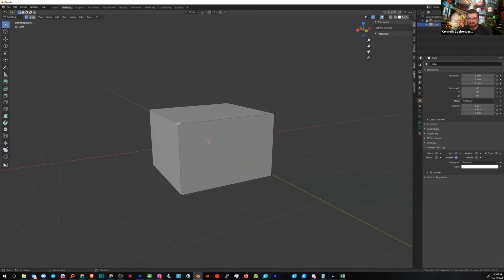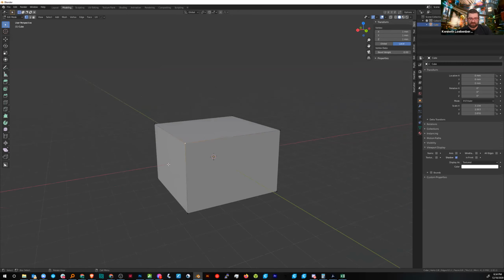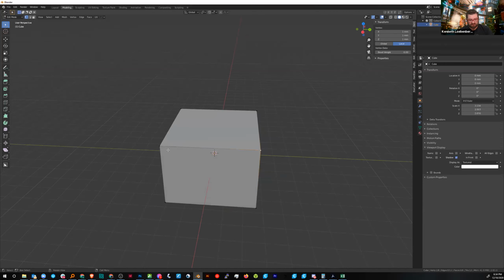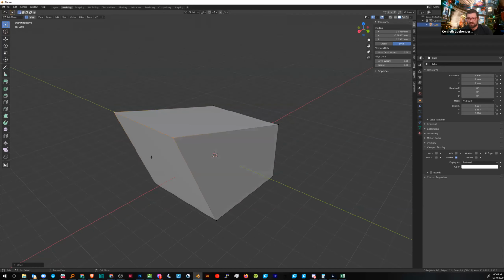For vertex, a vertex is like this little spot right here where you can grab that, and then if you hit G, you can move that around. So you can see it's no longer really a perfect square, but we can move that one vertex. And we can undo that. If we want to do two vertexes, we can do that. And now we get both of them.